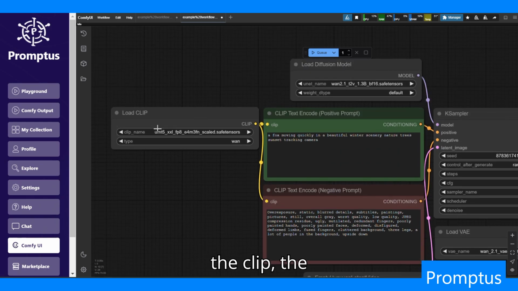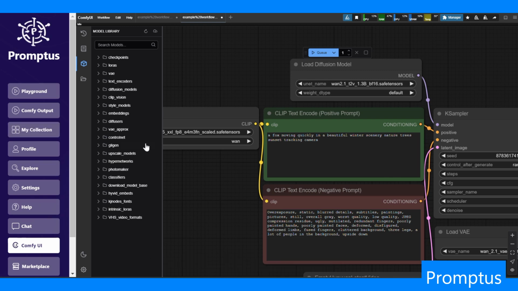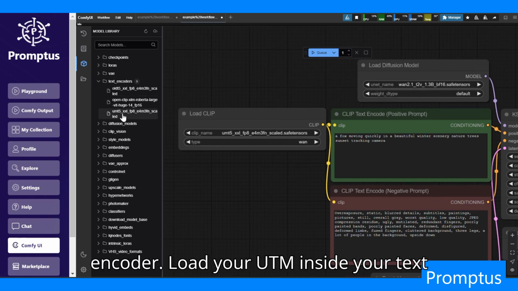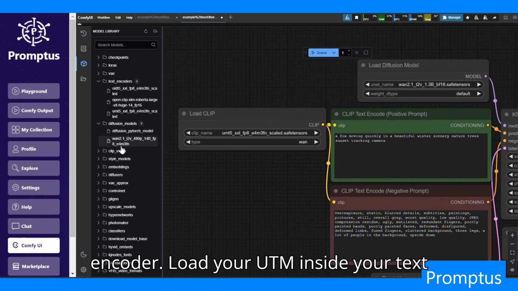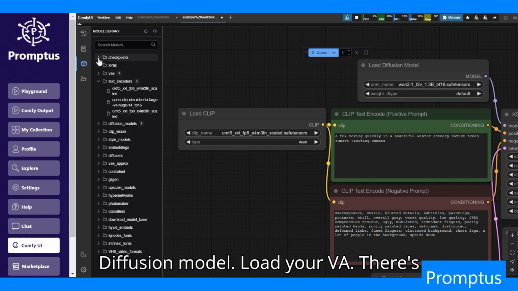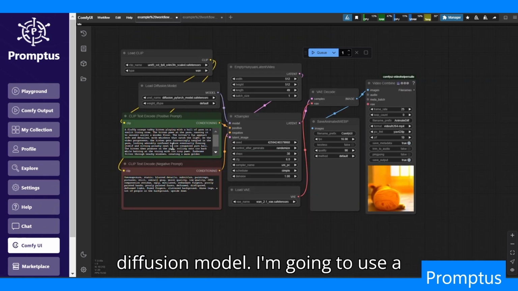You want to have the clip, the UMT5. Go to my models, do a quick refresh, and go to your text encoder. Load your UMT5 inside your text encoder. Load your diffusion model. Load your VAE. There's no checkpoints for this. It's just a diffusion model.